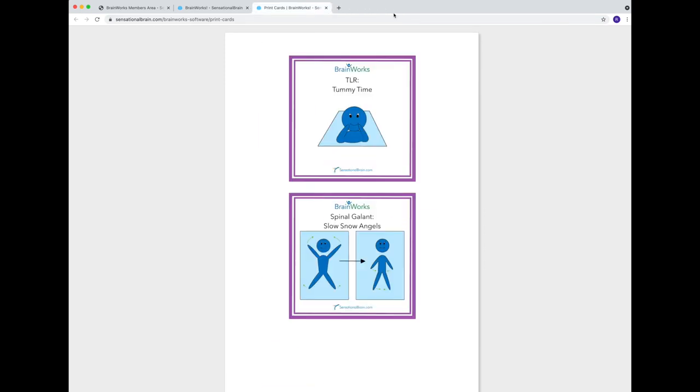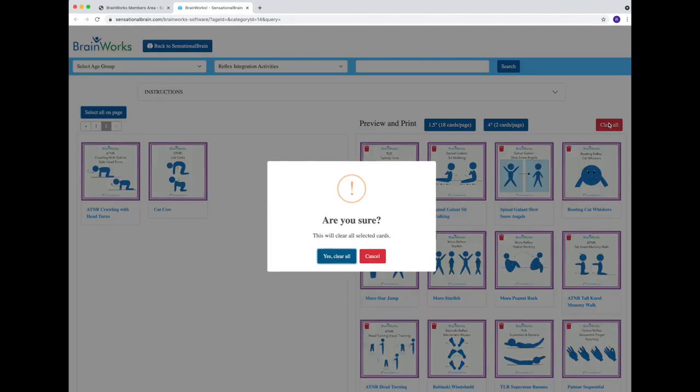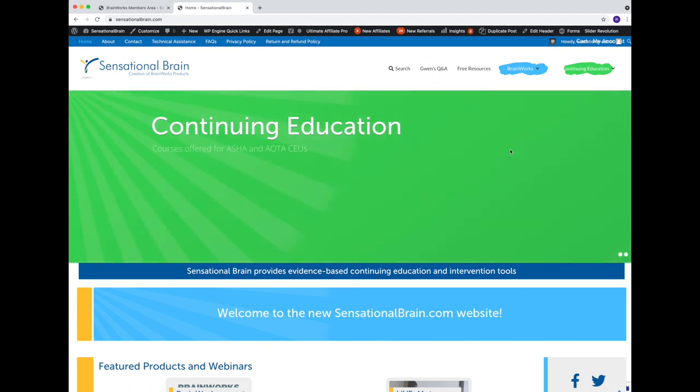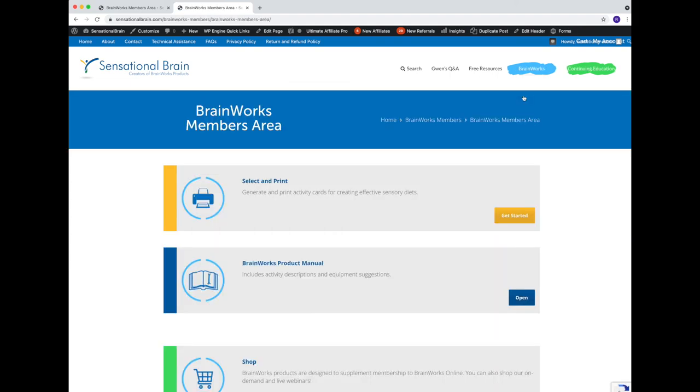Now, when you close the tab at the top, those cards are gone, but they are still on the BrainWorks section. Unless you click clear all, then they will be gone. So I highly recommend making sure they look great before you clear your section. And you can click back to Sensational Brain when you're ready to head back to the website. Just remember to go to members area anytime you want to access your BrainWorks membership.